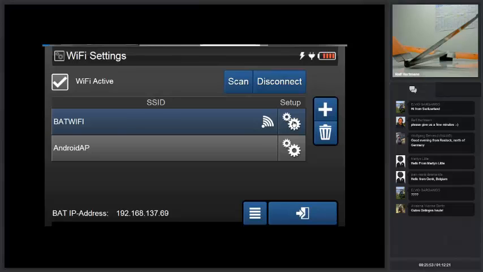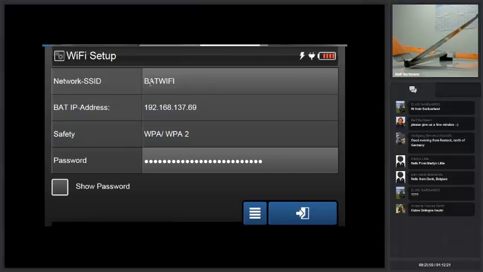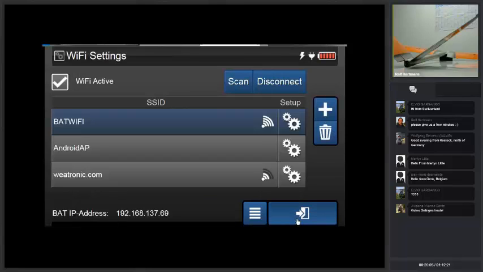You can set up just the network name, usually is given to the scan function. You get the IP address, and there is a password you have to enter. And after you enter the password one time, you can always select the network again. Just click it, press here on the connect. It's not connected, of course. Then you get the IP address back.